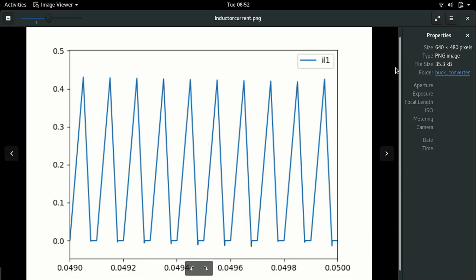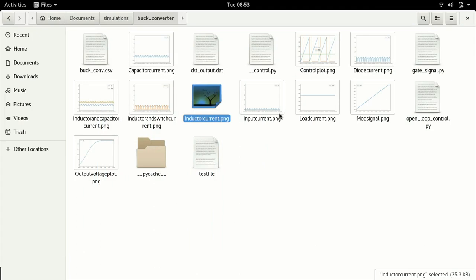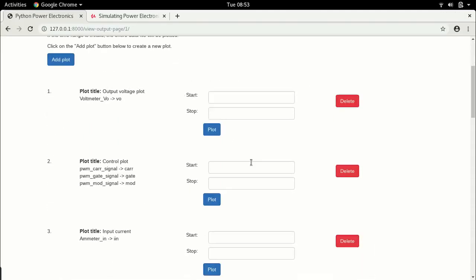So this is exactly what we saw, and like I said, for low modulation signals you do have discontinuous conduction mode, and as the modulation signal increases, or rather the duty ratio increases, the pulse width increases, that's when we move into continuous conduction mode. So we can check that out too. So let's go and plot another range.